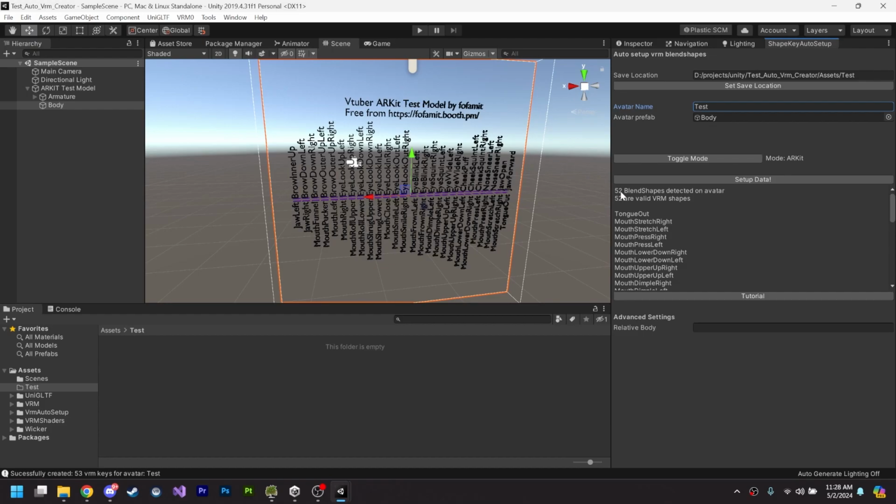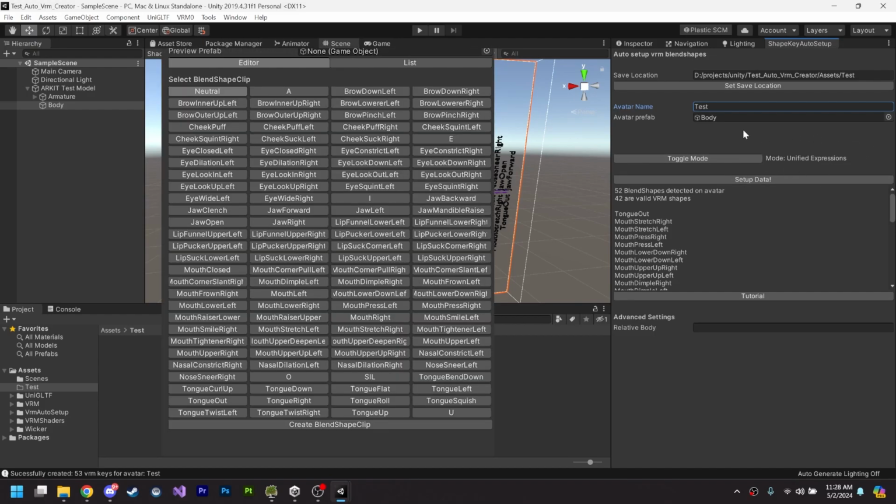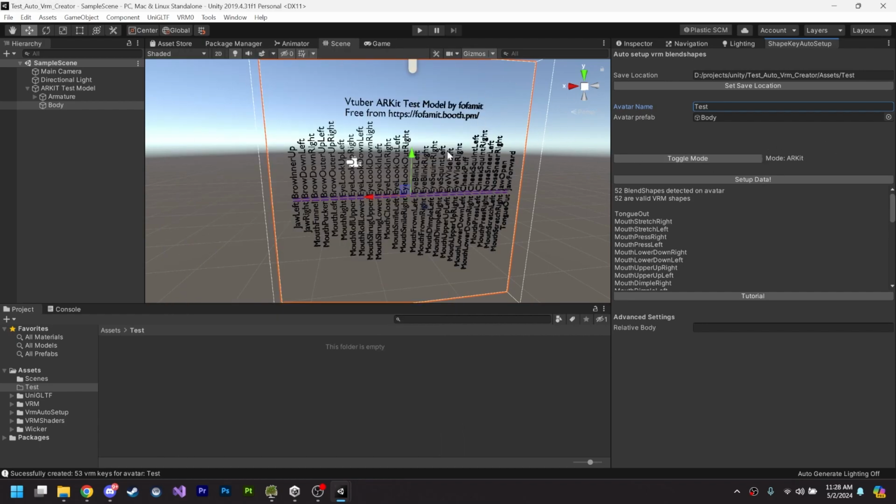create your VRM. The new changes to this tool include a mode switcher. This allows you to select between ARKit and unified expressions. The tool has full support for all unified expressions and can generate a VRM with them. I'll throw a photo up on the screen of what that can look like. In this case, I'm going to use ARKit because I don't have a unified expressions test model. The other new advanced setting is this relative body, and I'll talk about that in a minute.